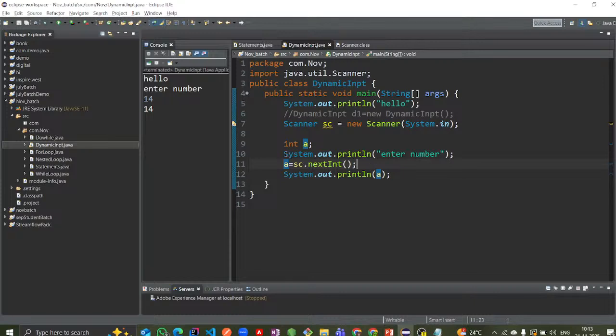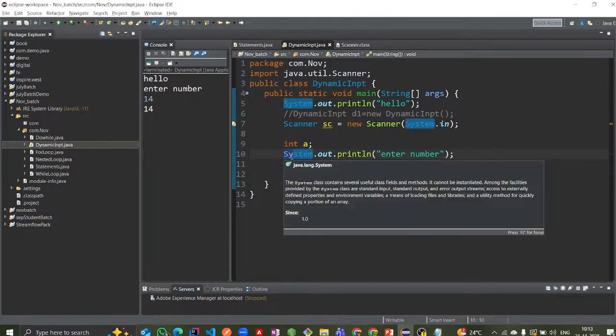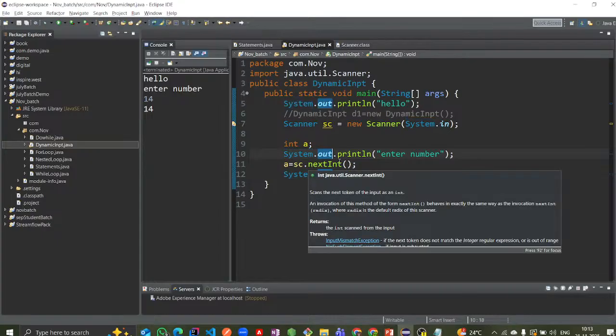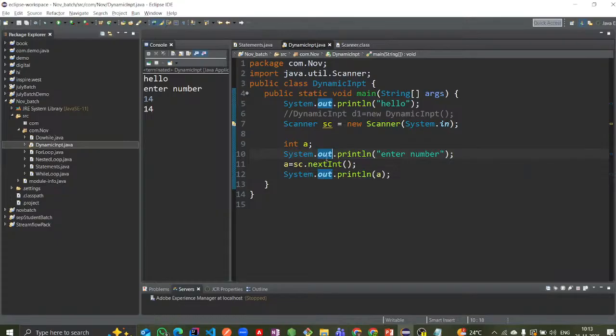Now we see with the string. Suppose float. If you are dealing with the float, nextFloat. If you are dealing with the double, nextDouble. If you are dealing with the boolean, nextBoolean. Okay, we'll check entering the thing quickly.